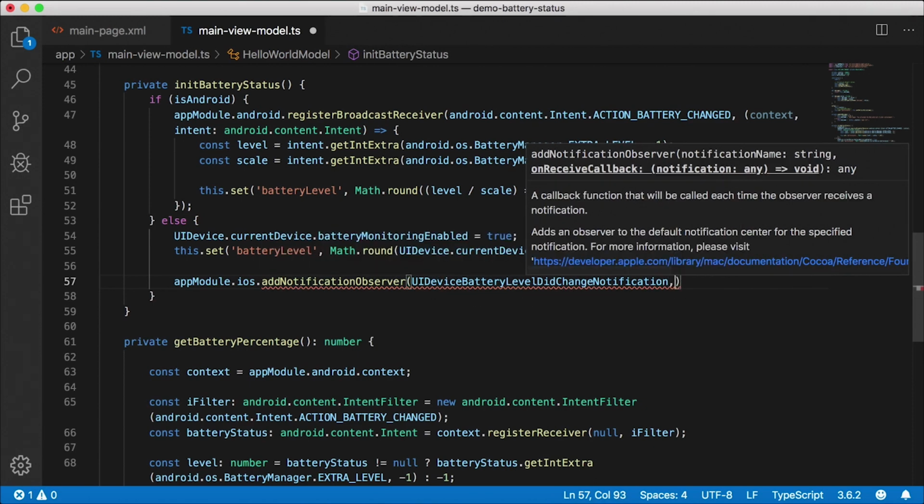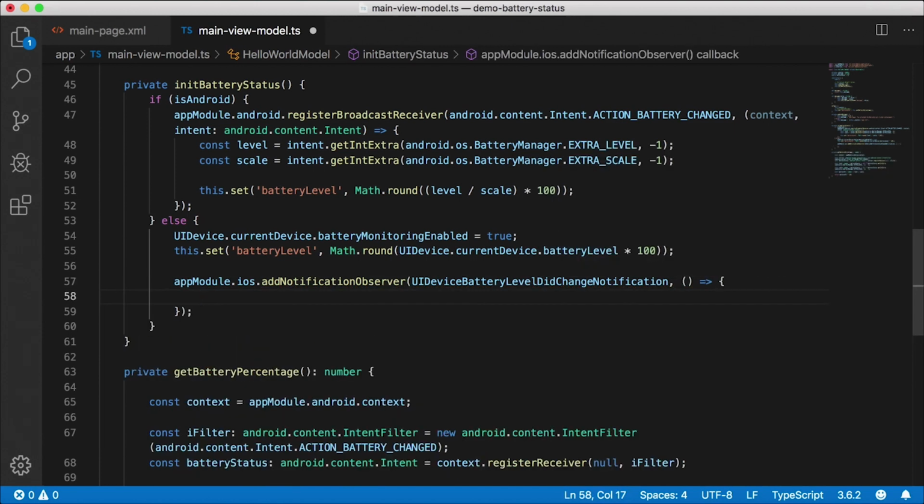Yep. And here we also get a callback. So very similar to the way we handled Android. It's just that this function name is different on iOS. Instead of registerBroadcastReceiver, we have addNotificationObserver. Instead of this intent filter, ACTION_BATTERY_CHANGED, now we have this UIDeviceBatteryLevelDidChangeNotification constant in iOS. And as a result here, we get a notification as a parameter, but we're not going to be using that, so I'm just going to omit it.